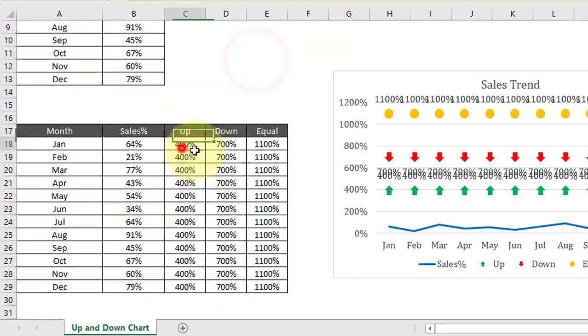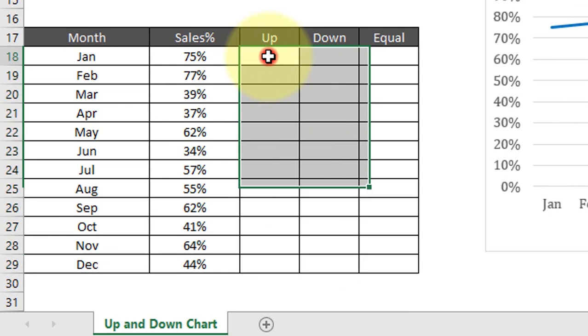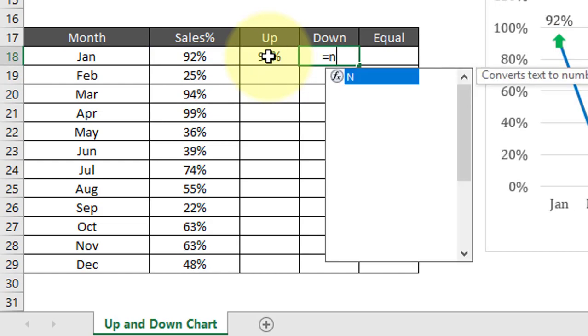Now remove all the data that is available over here. And in the up series just give the reference of the January cells, and in down and equal just enter the formula NA.